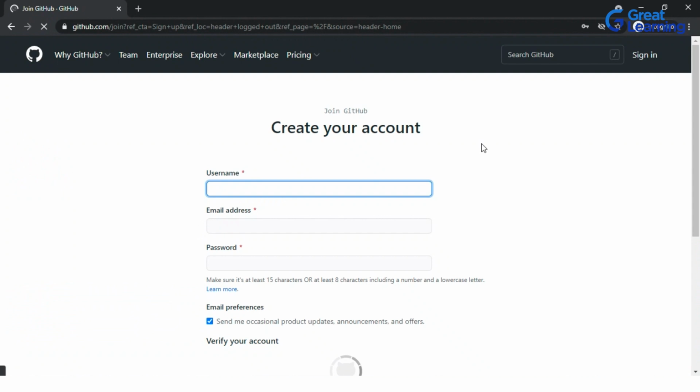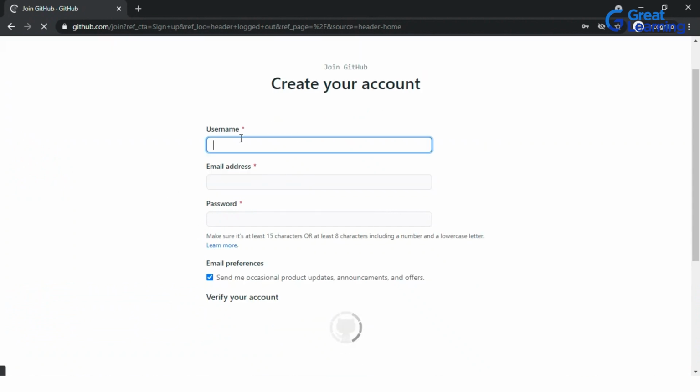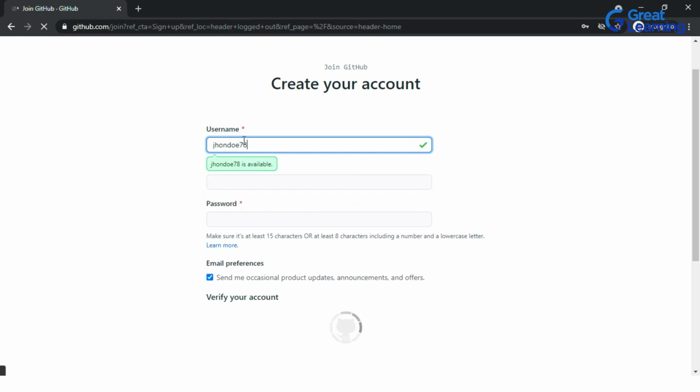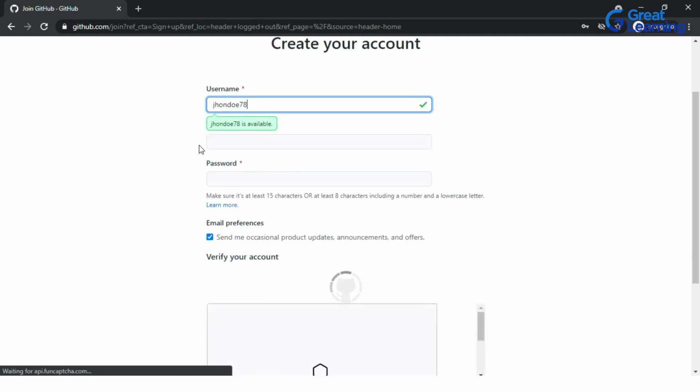But once you click on sign up, you can go ahead and click on create. You can basically create your account. So we're going to give a username. You guys can also give some kind of username. I'm just going to give John Doe 78. Let's see if this is all right. If it's good to go, it will tell you this particular username is available. Sometimes a lot of usernames will not be available.